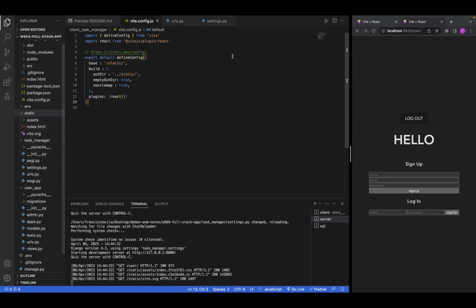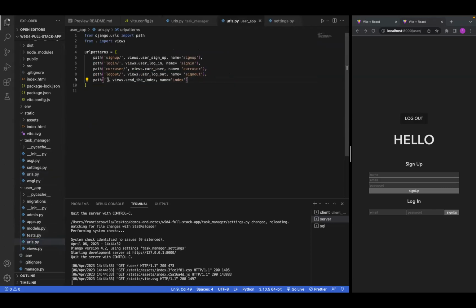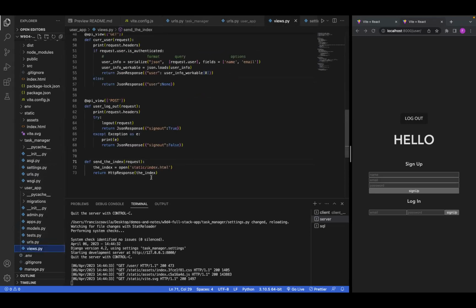Once that gets poured into static, I need a way to actually render it. So here we see the path of user. When we go into user URLs, at the empty path, we see that it's rendering send the index. So now when we click on views in send the index, it's going to open the static folder, grab index HTML, and then it's going to send it back as an HTTP response.